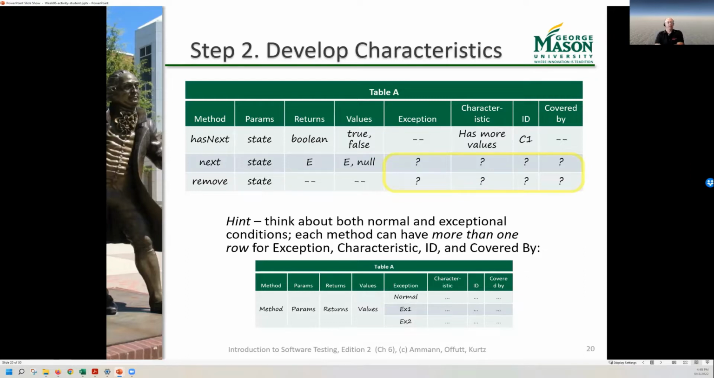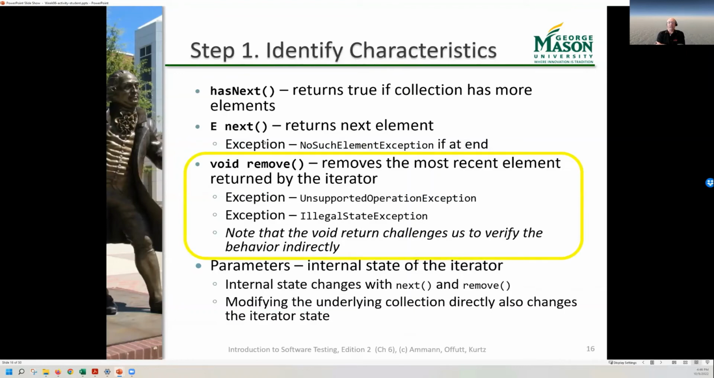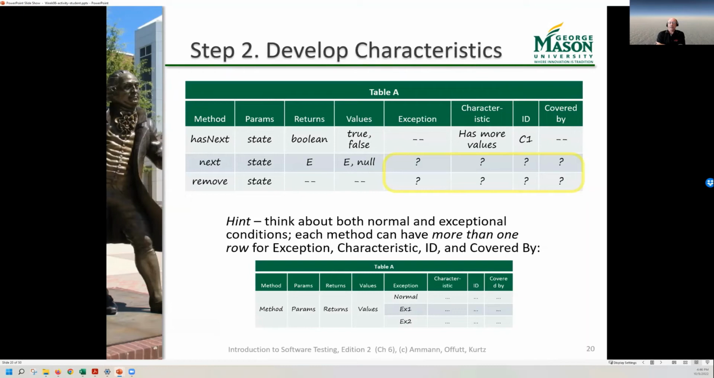But I'm going to give you this hint before we head off into groups. You can break each of these lines up, so you might end up with something like this. You might have a method and its parameters and its values, and then you might have multiple cases. So what happens when there's no exception? What happens if it throws one type of exception or one other type of exception? I'll point out that, for example, next throws a NoSuchElementException, and remove can throw an UnsupportedOperationException or an IllegalStateException. So that's your little hint that you'll be taking these two rows and breaking them up a little bit based on whether there's no exception or whether there is an exception.